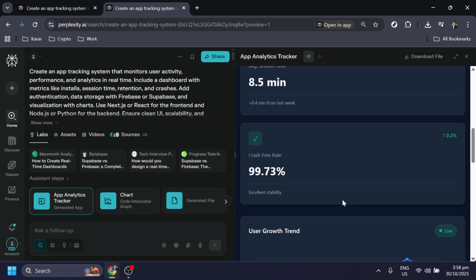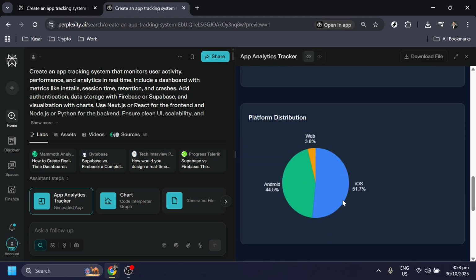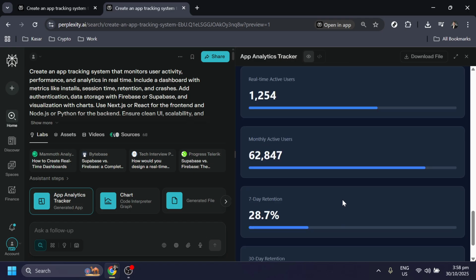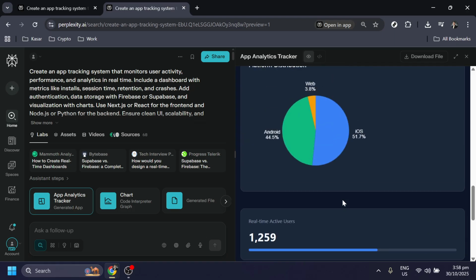Make sure to explore different features and tools available on Perplexity Labs, as they can offer a range of possibilities beyond what's covered in this guide. I hope this tutorial was clear and easy to follow.